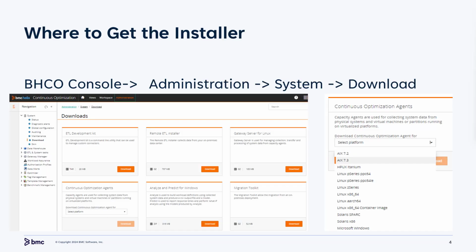Downloading the remote components are easy in BHCO. From BHCO console, go to Administration, System, and Download option. On this page, you will see all available downloads. By clicking Download button, you can download Remote ETL Installer, Gateway Server for Linux, and the Agent Installer. Agent Installer is available for various OS. You can select required OS from the drop-down list and download the respective Agent Installer file.